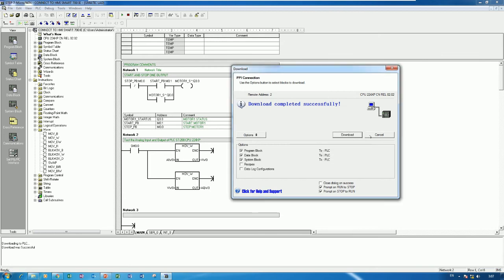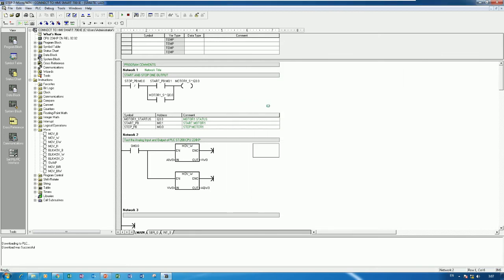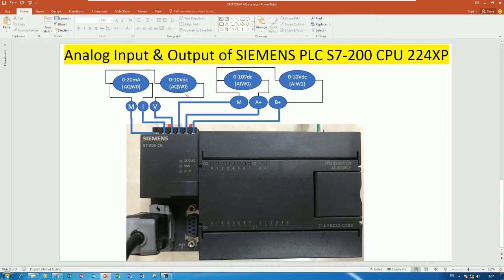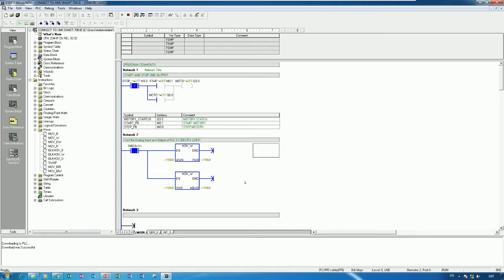Yes, and then run the CPU and online. Right now I put 10 volt DC to this terminal, to this terminal, 10 volt DC, and the value is around 32,000.